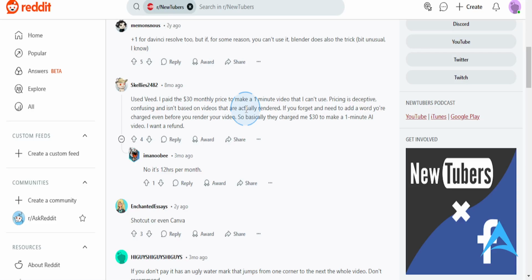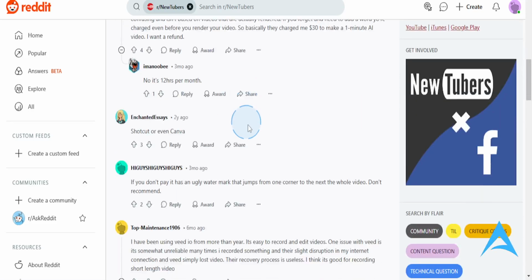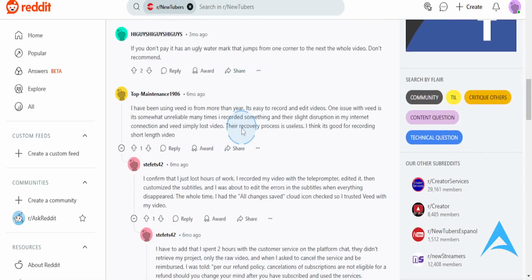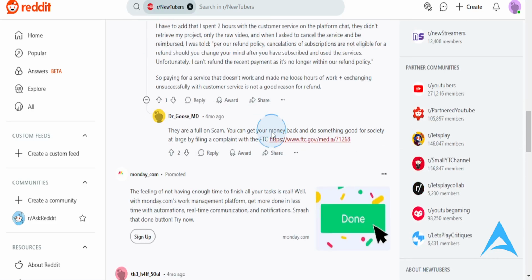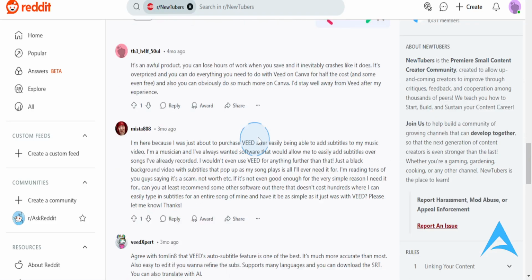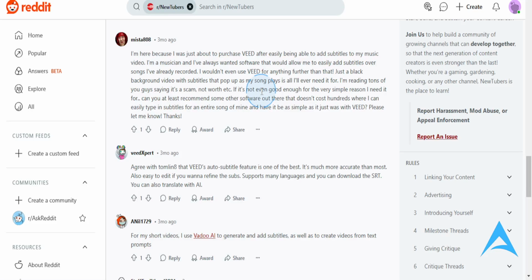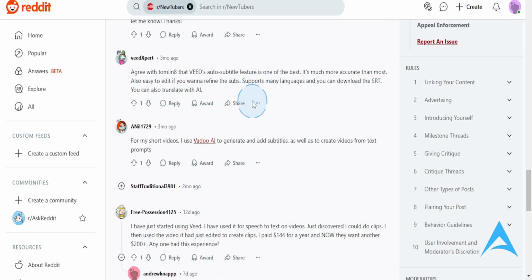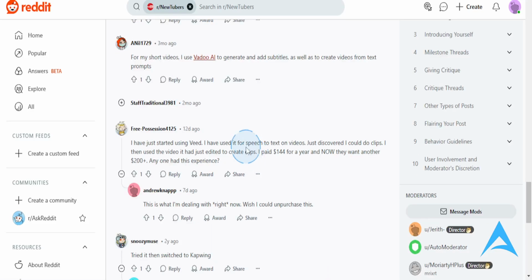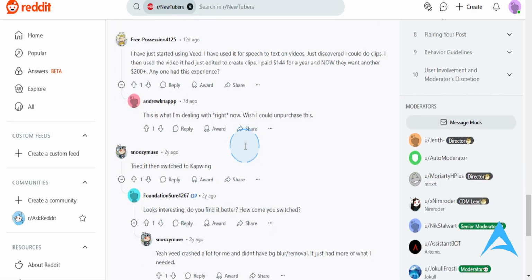That's a big no. Another aspect is the poor customer support. The refund requests are often denied. Even if Veed itself is the one that caused the issue, you will usually be auto denied. And some users lost hours and hours of work and still couldn't get their money back.